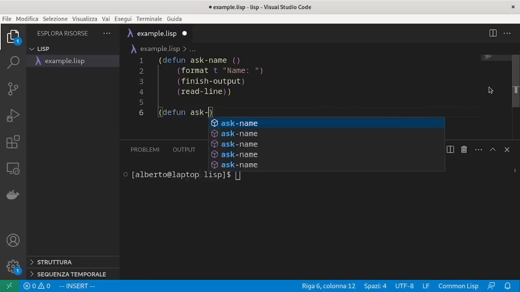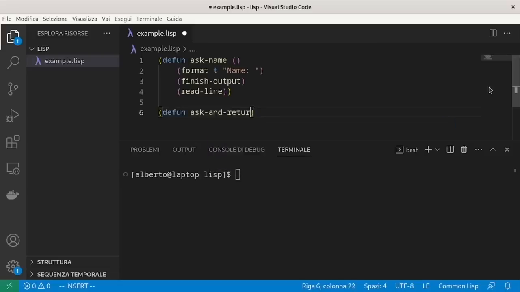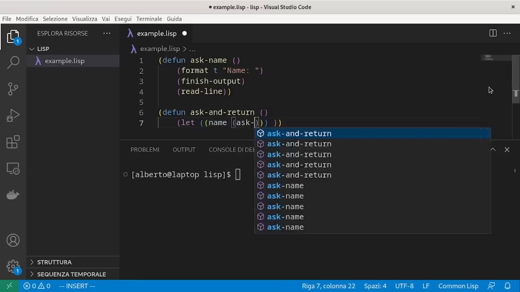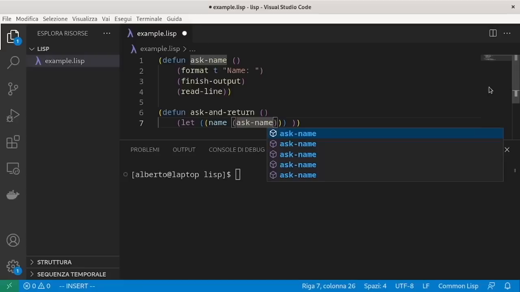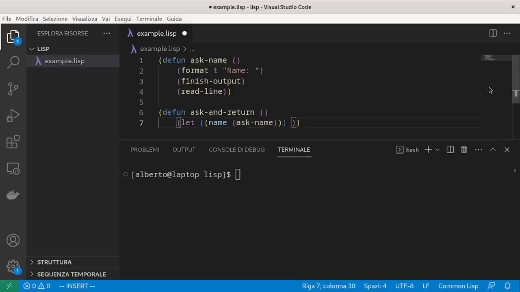Define another function. As usual, let is a list. Its first element is the bindings that we want to introduce, which is a list whose elements are lists with the name and value. Name, ask-name. All the remaining expressions in the let list can use the variable just defined.